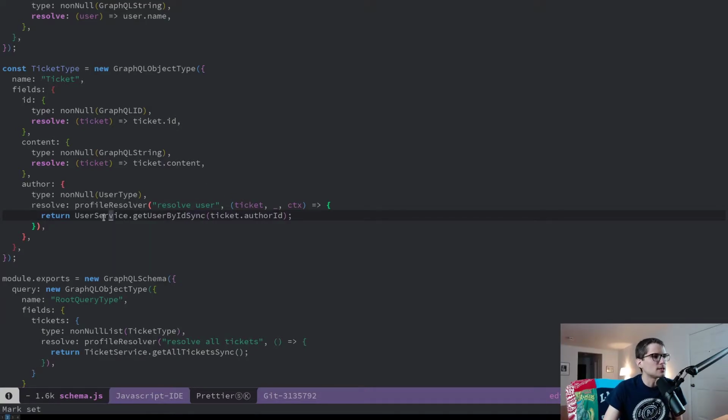So, for instance, if we were writing in Ruby on Rails and we were using Active Record, this line right here might be a call to the Active Record ORM, right? We might say something like ticket.author, and that .author might be some ORM call that makes a SQL query under the sheets, right?